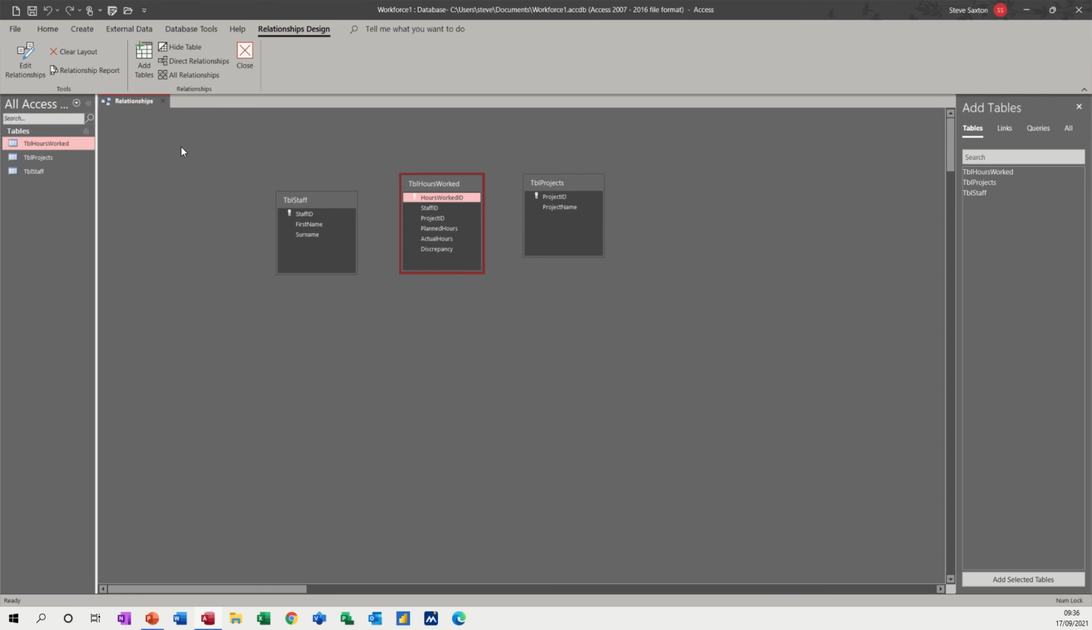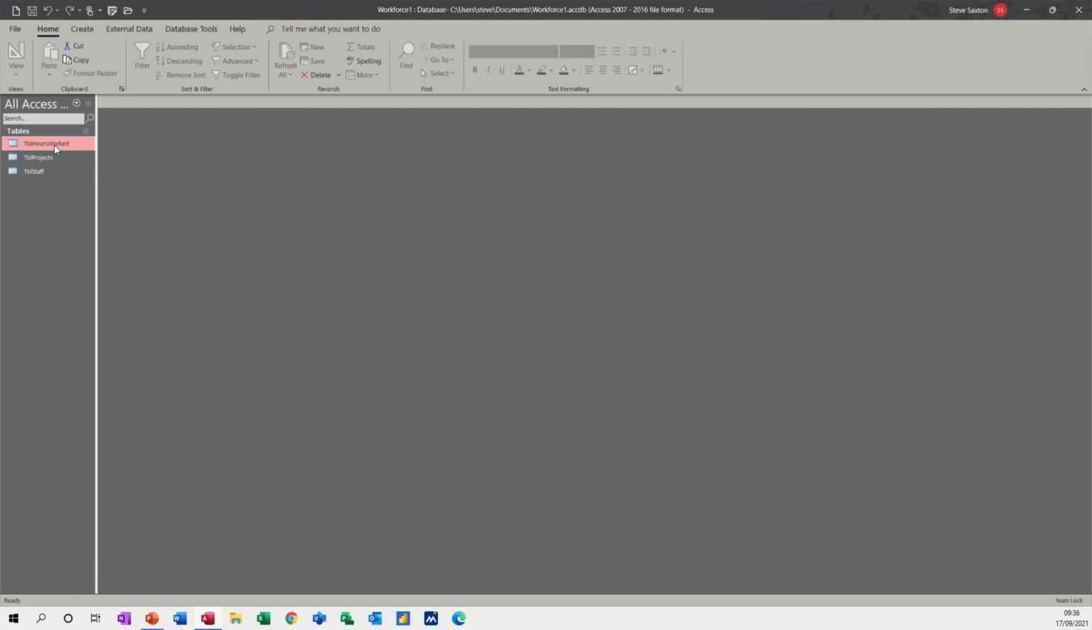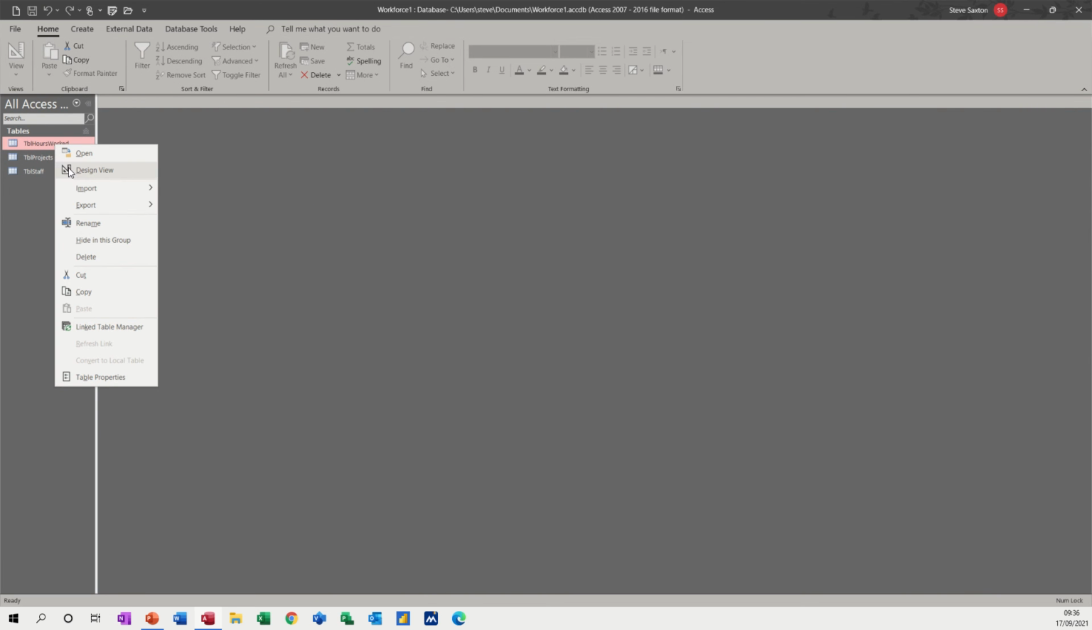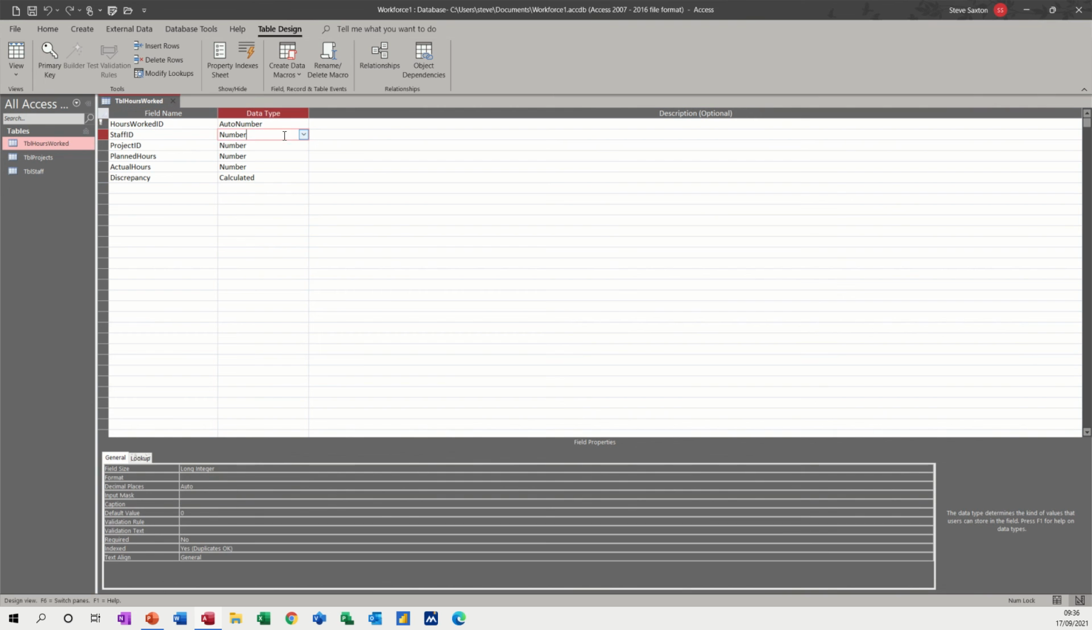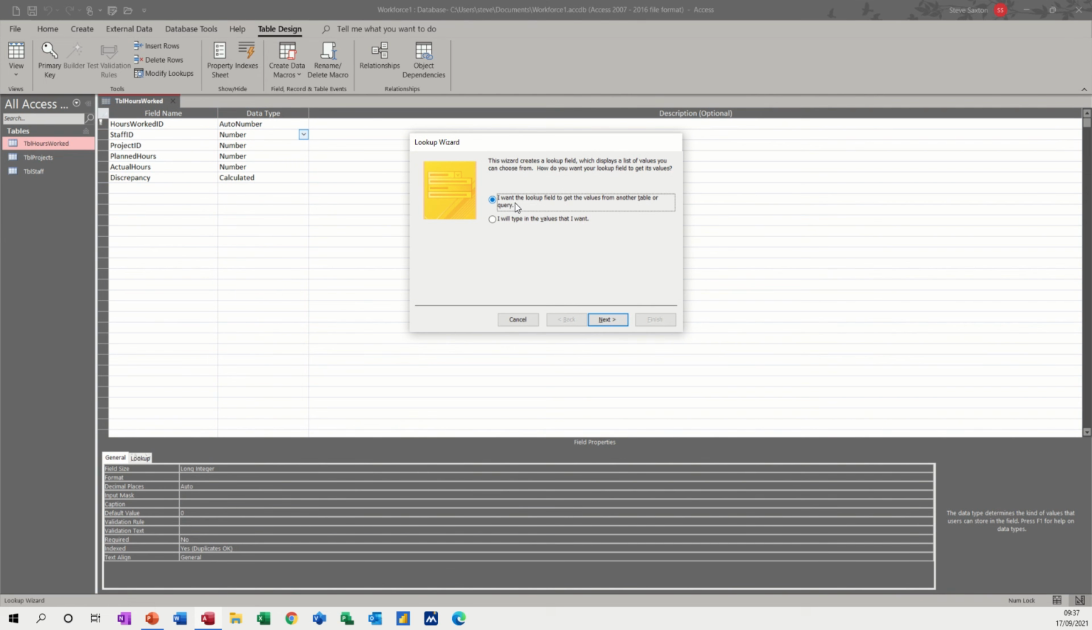Just leave them there because I'm going to reset them in a minute. Close that and then go back into design, right click, design view. Now it will let me do the lookup wizard. Lookup wizard. I want to look up a field to get the value from another table.